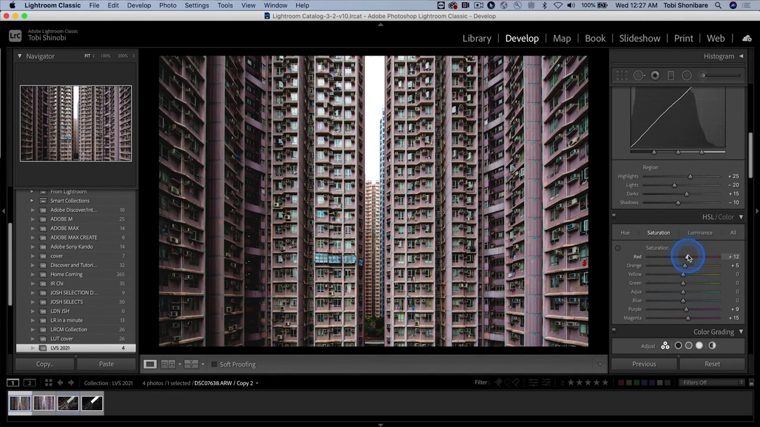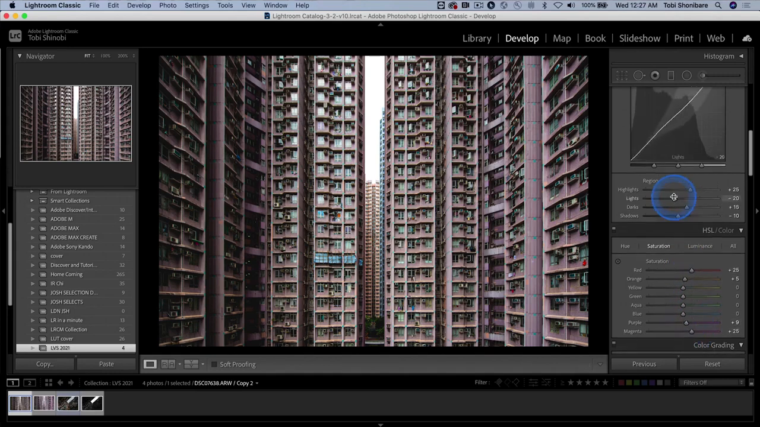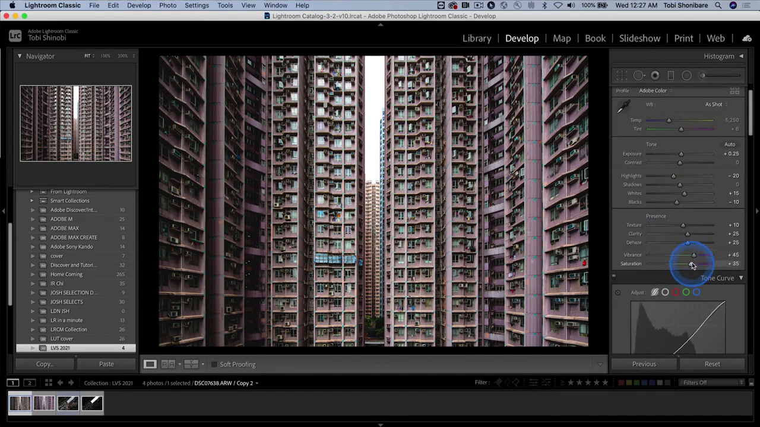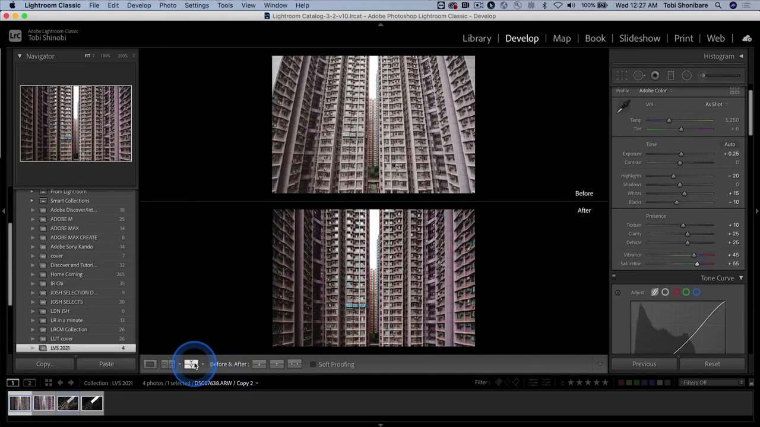Let's go to saturation, 25, take that to 25 as well, and then just do some final touches. Bring the saturation up a little bit more. We start to get into that territory before where we were. Let's quickly see it before and after. So you can see how much we've changed that image.